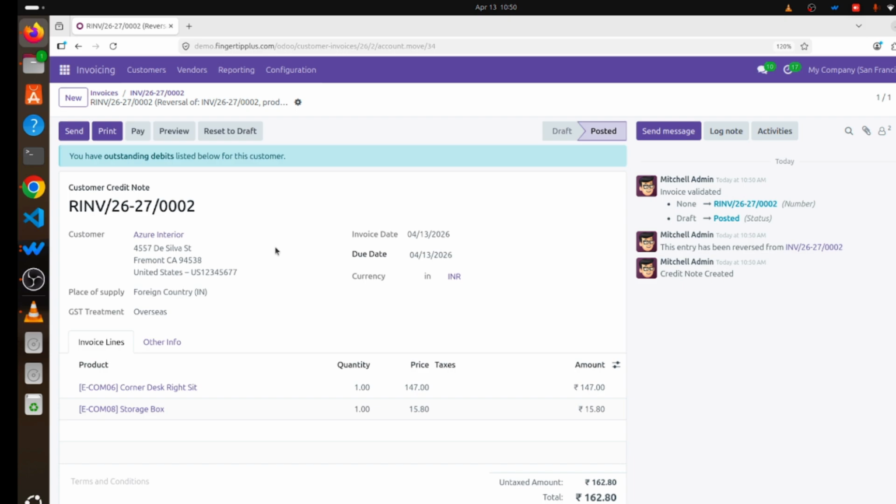A full refund versus a partial refund. What is a full refund? When the entire invoice needs to be cancelled, like a wrong invoice created or the customer cancelled the order. And a partial refund is when only part of the invoice needs adjustment. Example, a customer returns 2 out of 10 items.